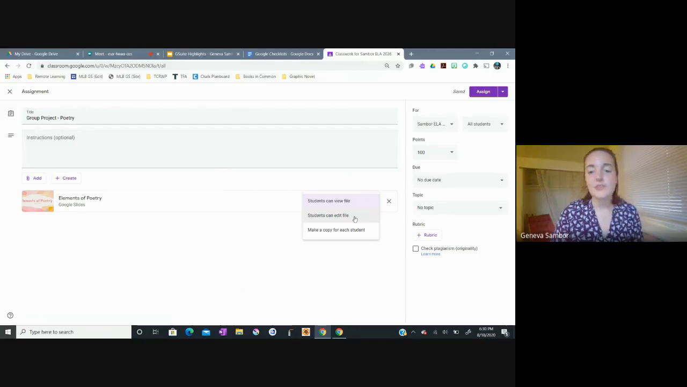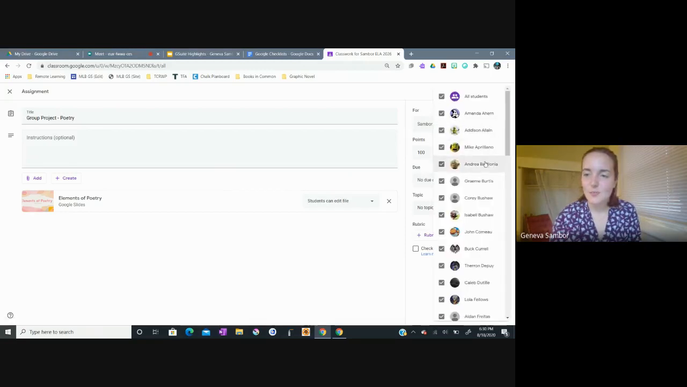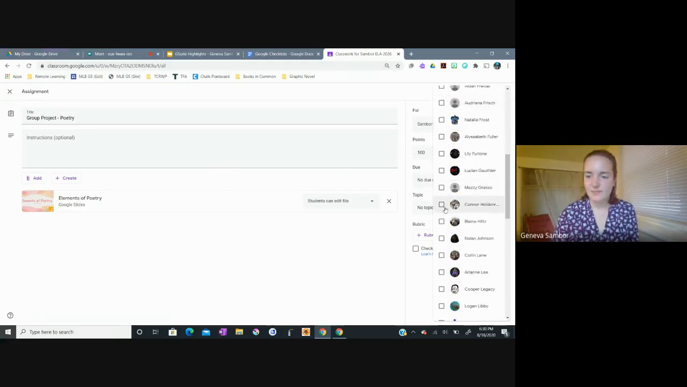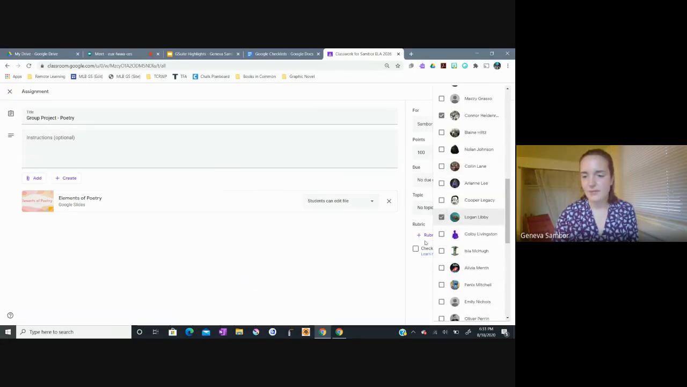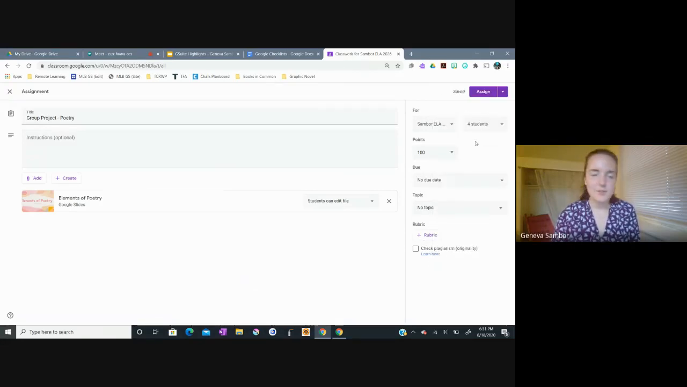Okay, so right now I have students can view file as an option here, but I actually want students can edit file instead of make a copy for each student. If I wanted students to complete this individually, I would make a copy for each student, but instead I'm going to choose students can edit file. Okay, that's step number one. Step number two is I can actually go to this right sidebar here, and I can assign to specific students. So I'm going to uncheck all students and say I have Amanda and Andrea and Connor and Logan in one group. Okay, it's amazing. I picked all the kids from the same homeroom, and there are 48 kids listed there.